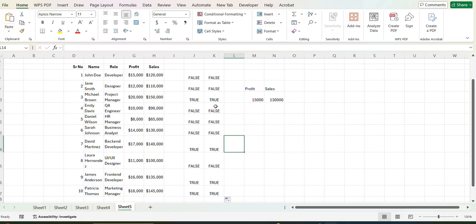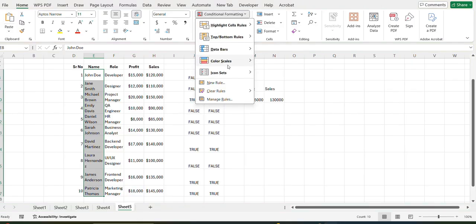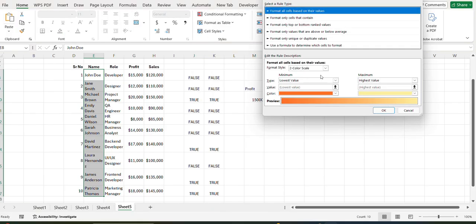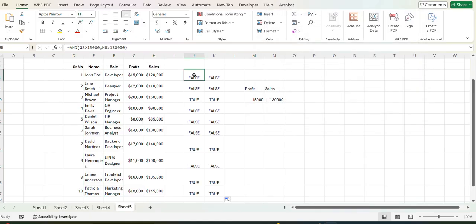Now that's done. If I want to apply here, I want to highlight the name whose profit is more than 15,000 and sale is 1,30,000. Then just go to conditional formatting. I have to apply new rule. Before that, I just have to copy this formula.